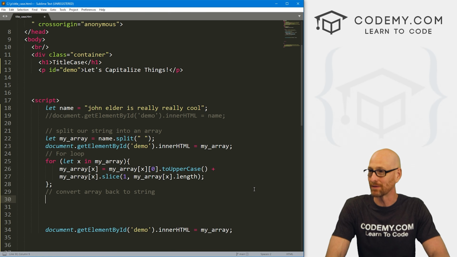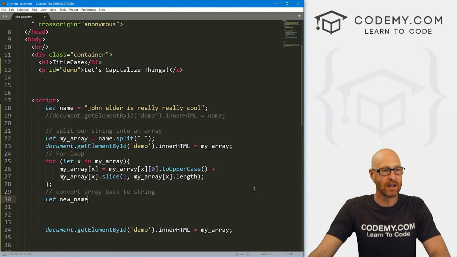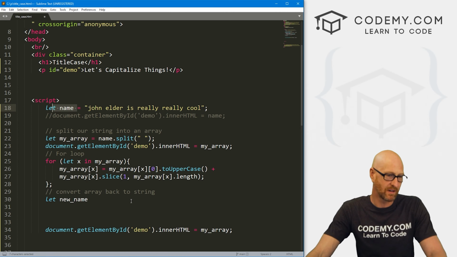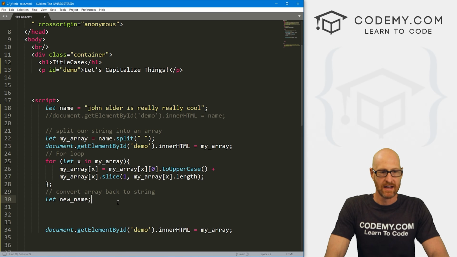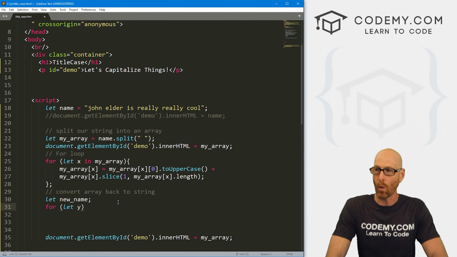So we need another for loop, right? So let's create a new variable just to keep track of this. And let's call this new_name. Now you could name it back to name if you wanted to and overwrite the old one, but I'm just going to create a new variable. And there we go. So now we want to loop through our array again, our newly changed array. So let's call this one y in my_array.